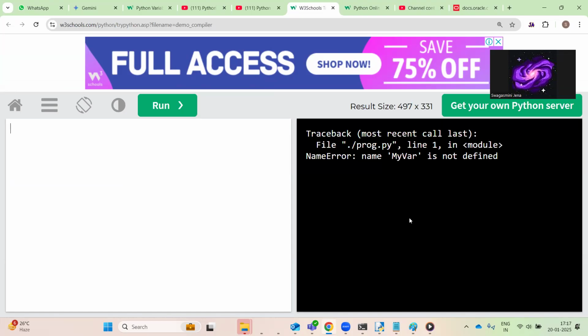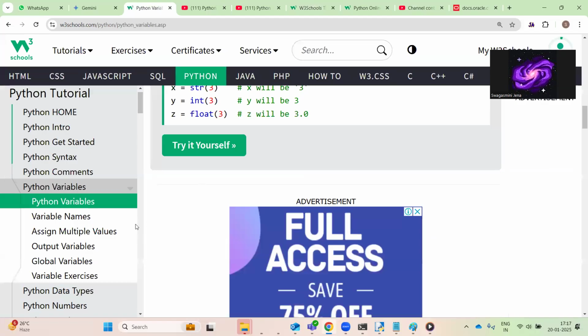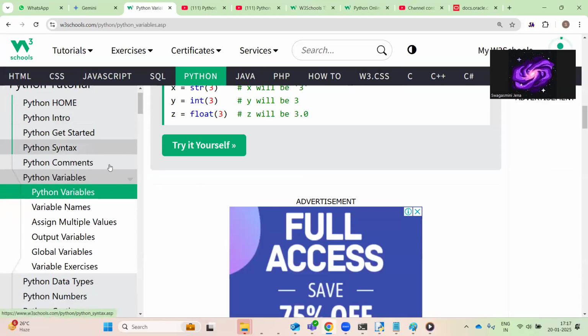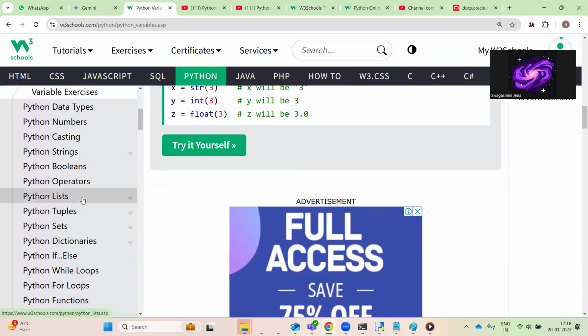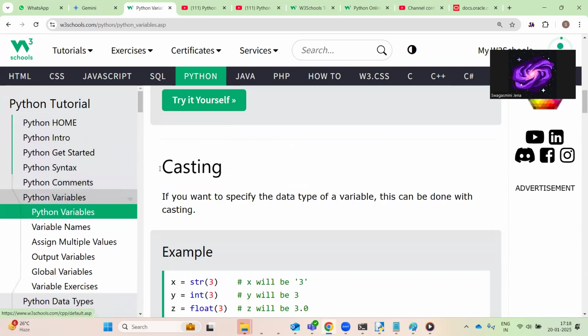Before that, I'm going to tell you that W3Schools has all the course contents and everything for Python. You can easily go there and check whatever content we have already covered in our basic playlist.